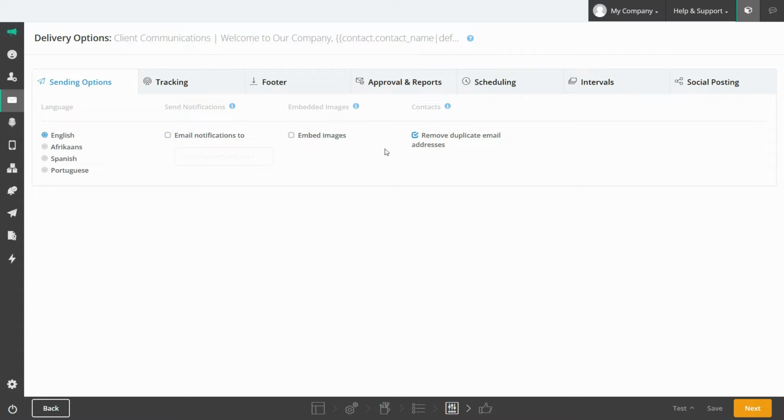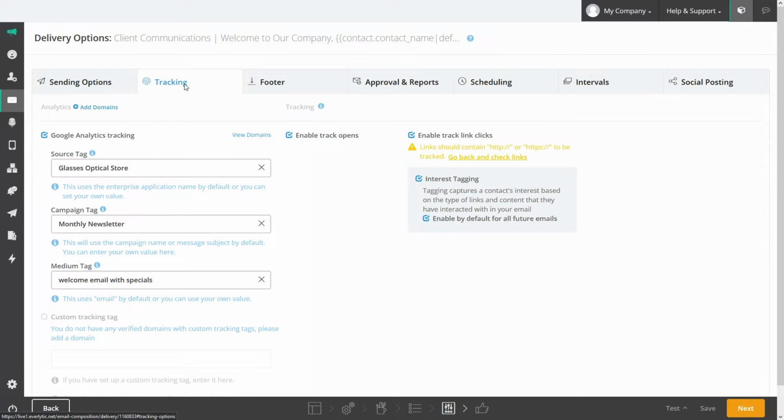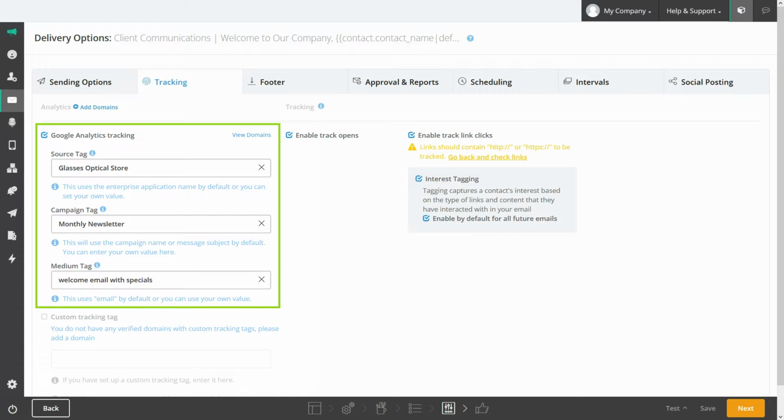Under tracking options, you can connect our platform to your Google Analytics account if you have one. When tracking is enabled, opens and link clicks on a message are tracked and stats are available in email history. The system will automatically use the email details as the Google Analytics references.